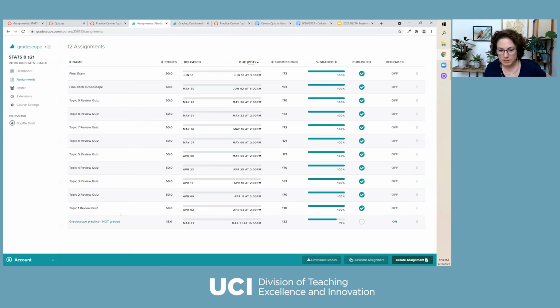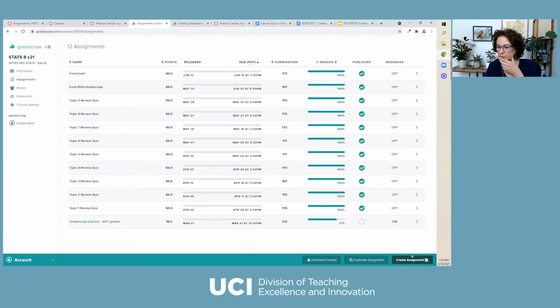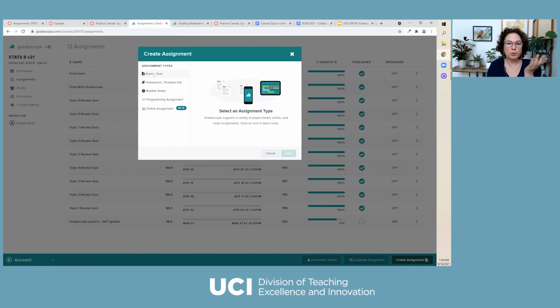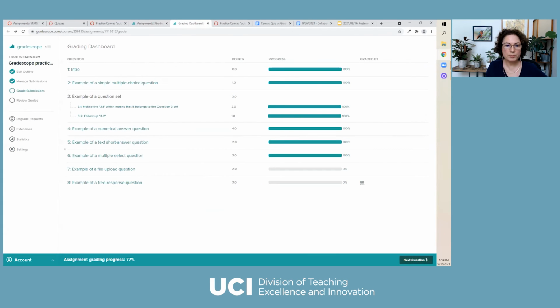I made a practice one, for example, and I can show you how it works. So that's the online assignment. If you want to create an assignment, you could upload something like an exam that is paper-based, or you can have a homework where the students can upload either a file or a piece of paper that they photographed. But you can also make the online assignment, which is the one that is more similar to Canvas. And so you have something like that.